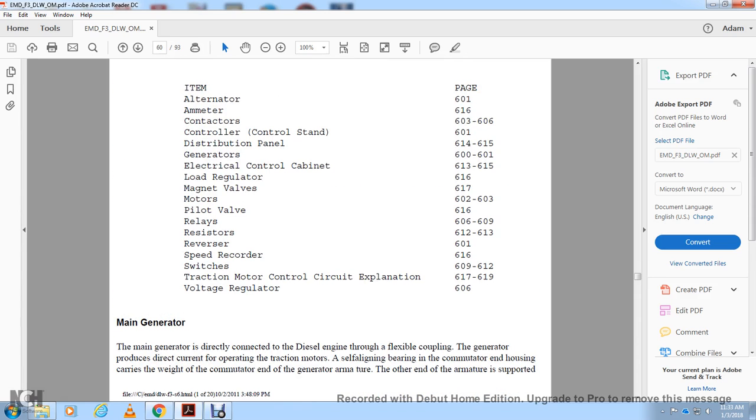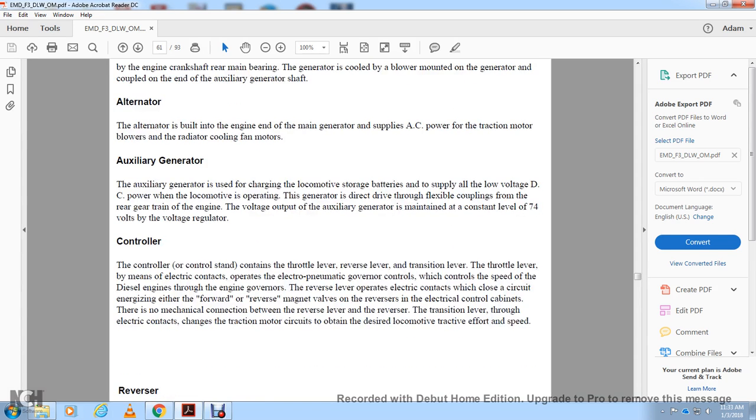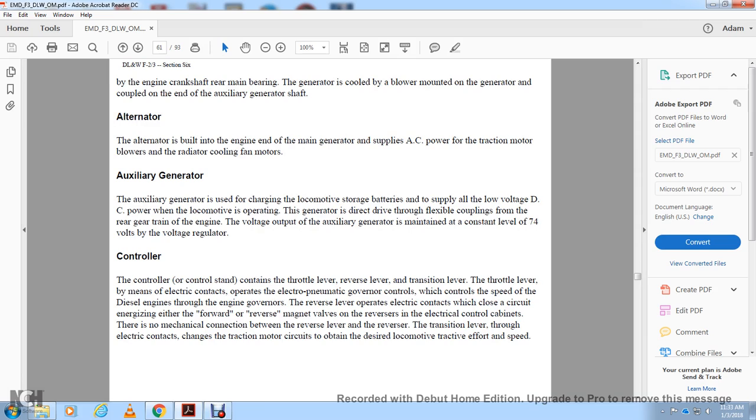Main generator. The main generator is directly connected with the diesel engine through the flexible coupling. The generator produces the direct current for operating the traction motor, safely aligned with the bearing in the commutator end housing, which carries the weight of the commutator end of the generator armature. The other end of the armature is supported by the engine crankshaft. The rear bearing of the generator is cooled with a blower mounted with the generator, coupled with one end of the auxiliary generating shaft.